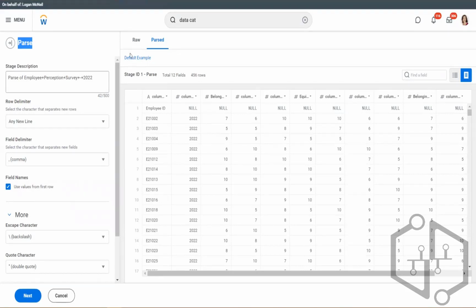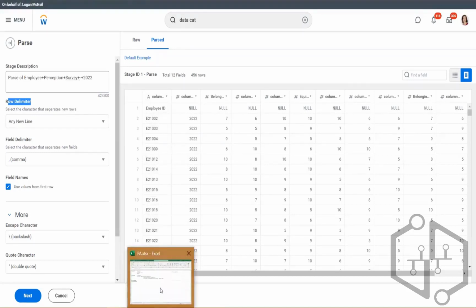Okay, now the parsing options are similar in both a table as well as a data set. We can specify a description. We can specify a row delimiter. So what is a row delimiter? A row delimiter is what lets the table or the base data set know when a given row comes to an end and when the new row starts.